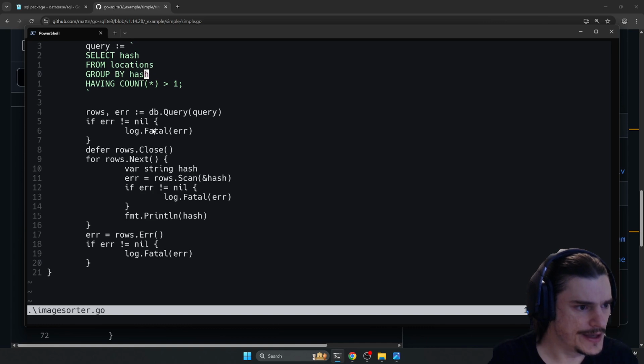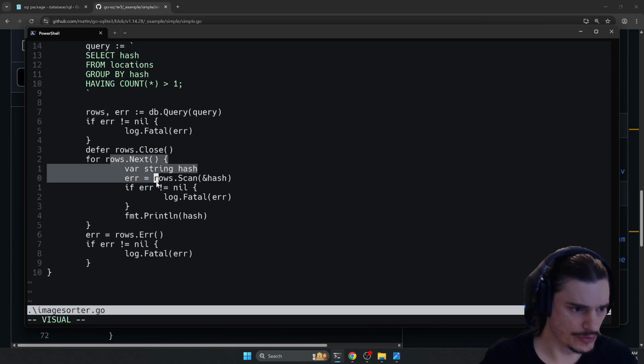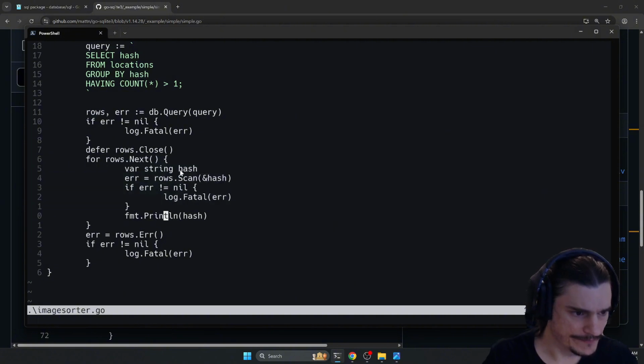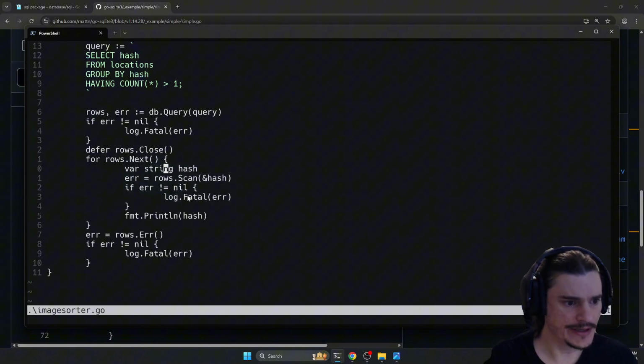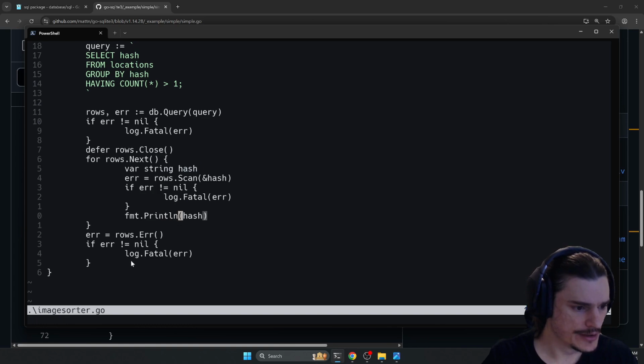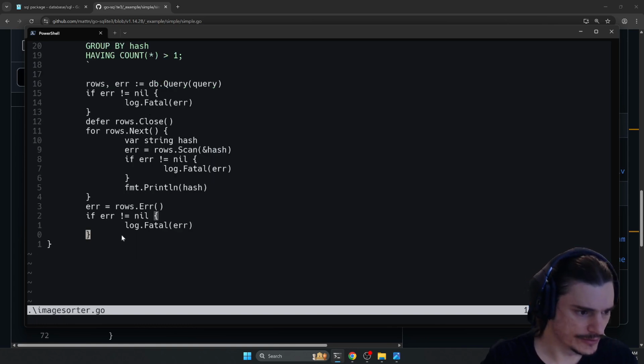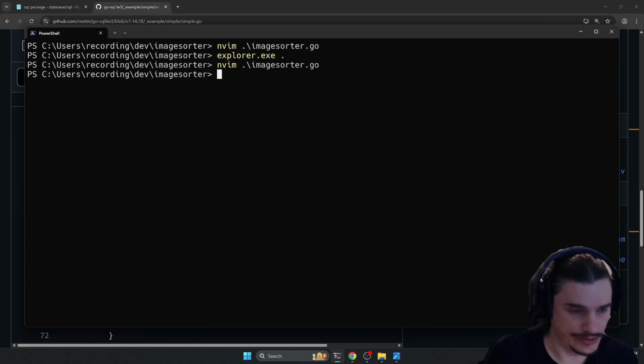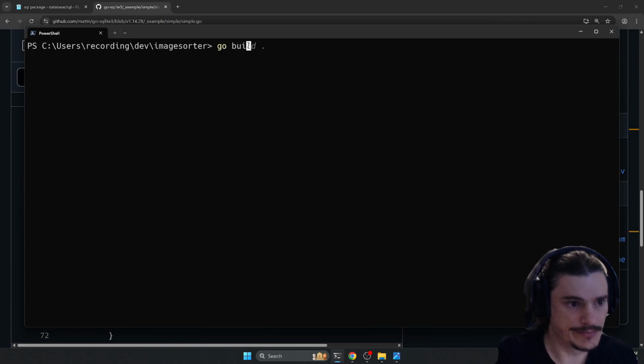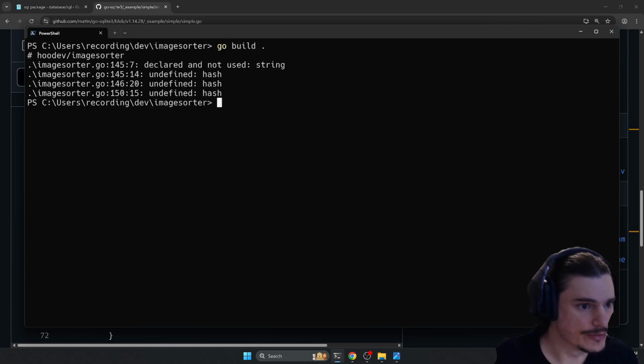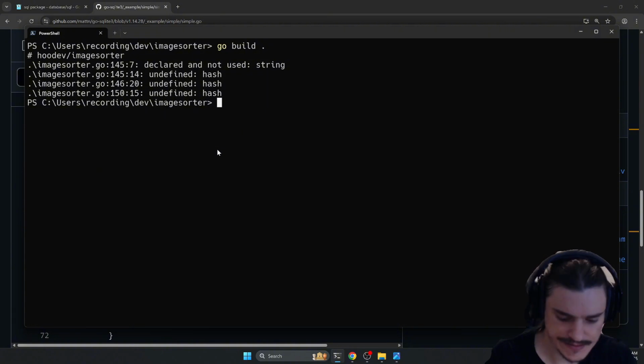And then from that query, we'll iterate through all of the rows, store that hash in this variable here, and then print it out. If there's any errors, we'll log those out too. So let's build, make sure we haven't made any mistakes, but we have. Okay, so declare to not use string. Did I mess up the syntax there?